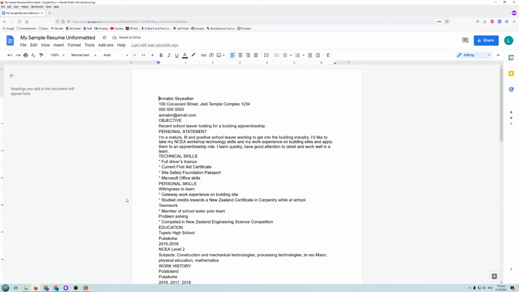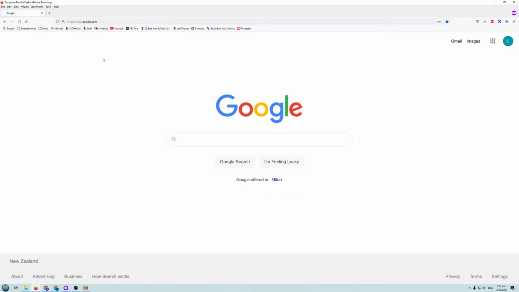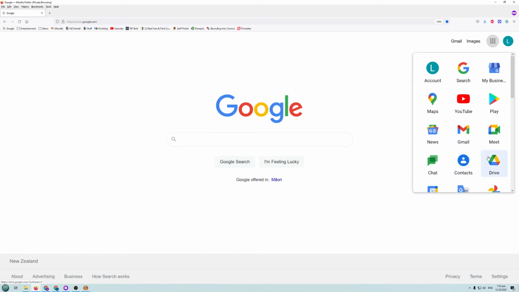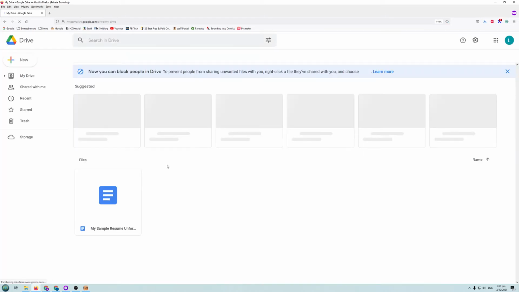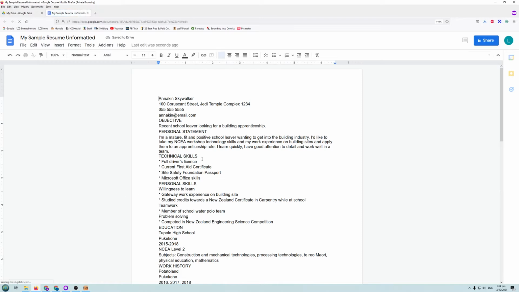So if you happen to be in Google, you can always get back to any of your documents by going up to the Google Apps icon, clicking Drive, and that will take you back into your Google Drive, and you can see all of your Google Drive documents in here. So again, if you double click on that, that will bring it up.